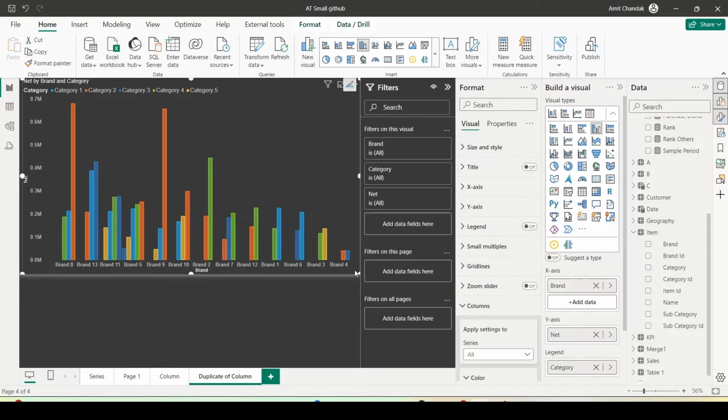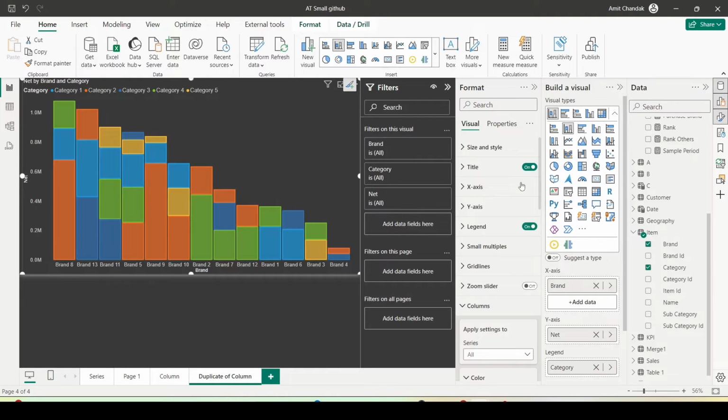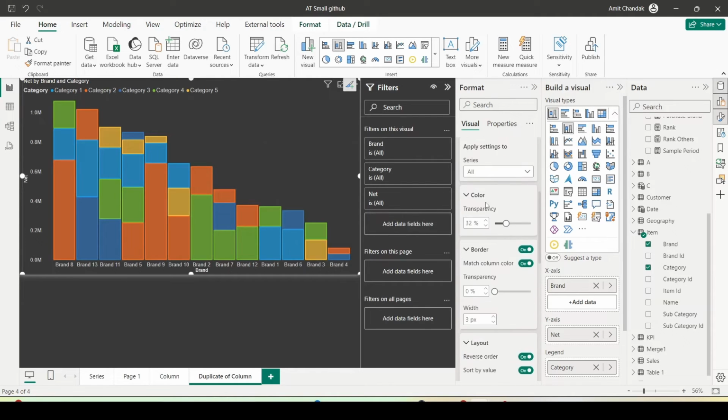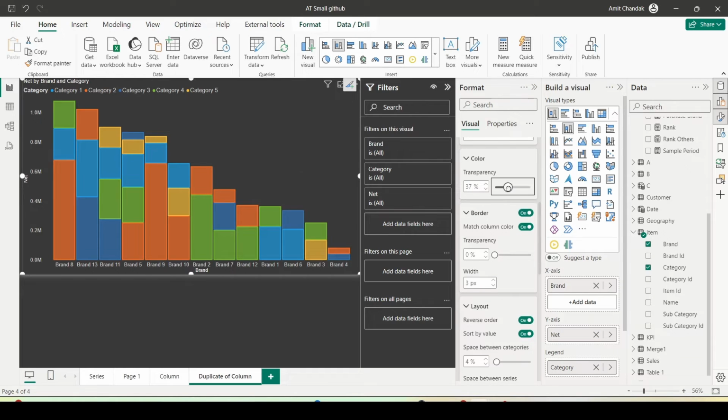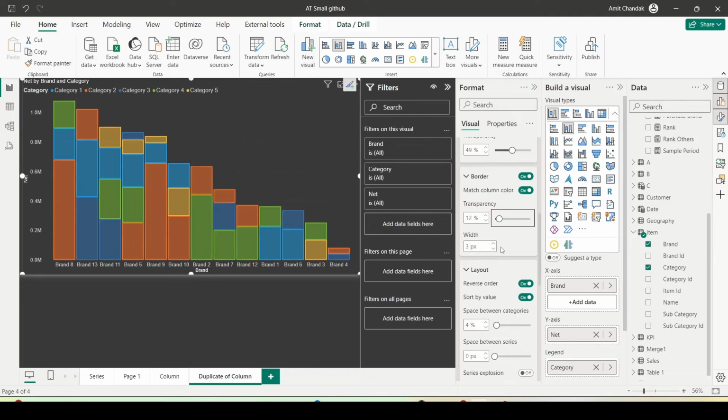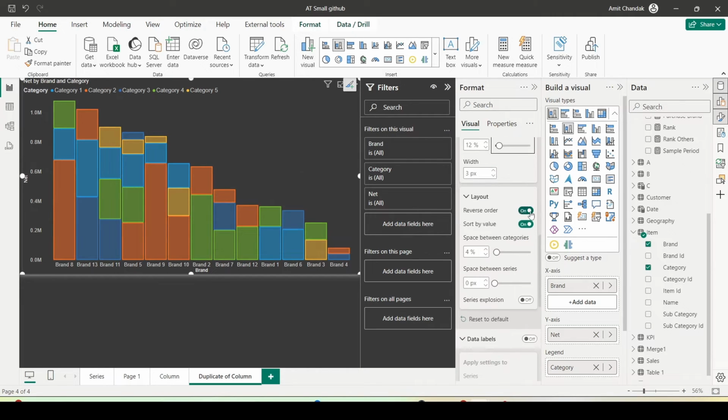Once I duplicate this, I'll go ahead and make it a stacked column chart. The moment I do stacked column chart and go down to the properties, again color, we will have the same property, transparency. Let me increase a little bit more transparency this time. Border, I want a border match color. Yes, I want transparency in the border. Also width is fine. Reverse order, now this, let me switch it off.